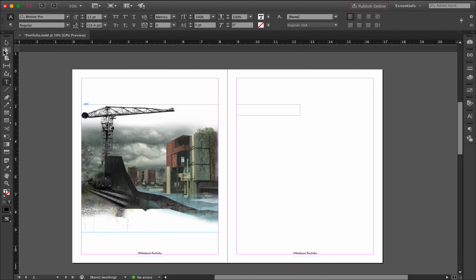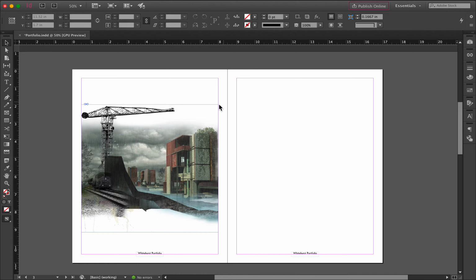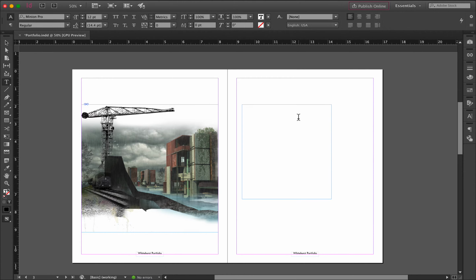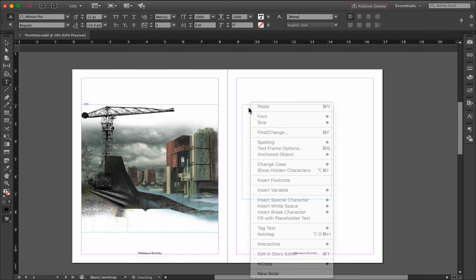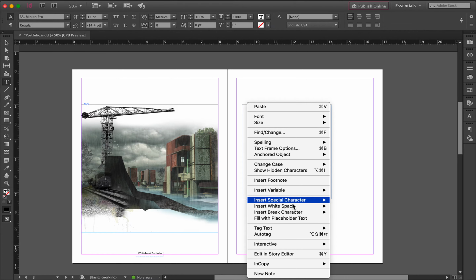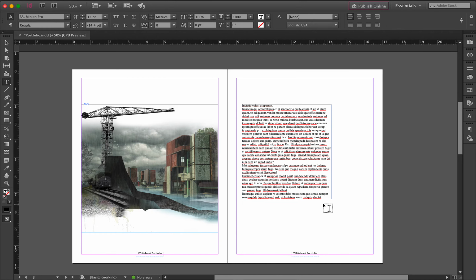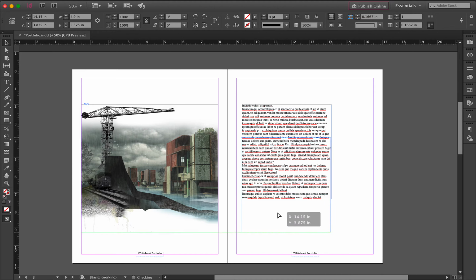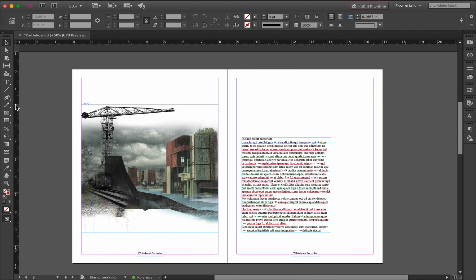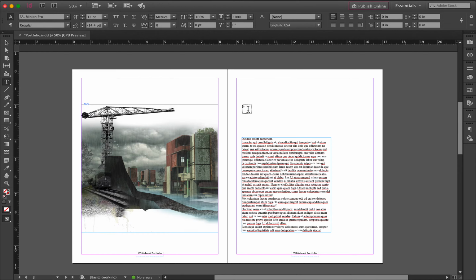So to create a text box, you select the T on the left, it's the type tool, and you click and drag, and that draws the actual box you can type in. Just for demonstration purposes, I'm just going to fill this box with text. Just right click and hit fill with placeholder text for now, just so you can see an example. So I'll do that and pretend that I've written a nice little blurb about my project.